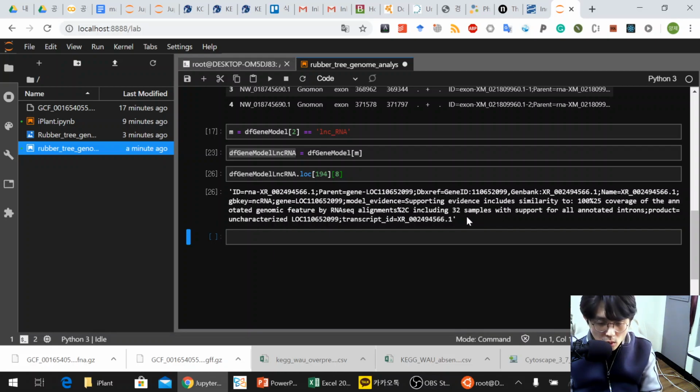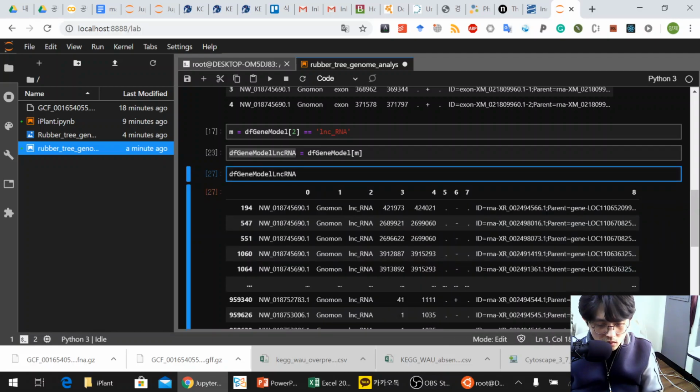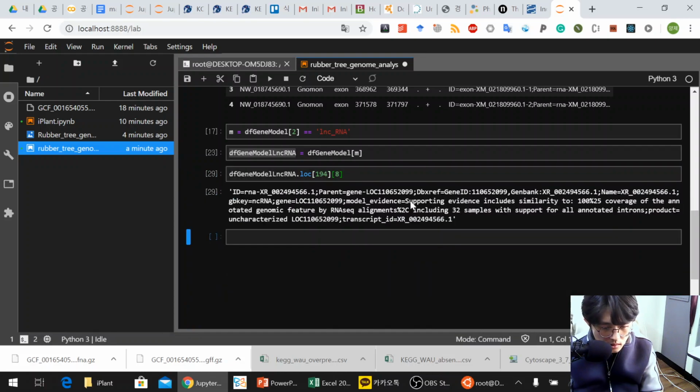Then you can read the exact information of this long non-coding RNA. I have a problem distinguishing R and L. So actually I can read, okay, it is uncharacterized yet, right? But I want to see if they have something really annotated or not, right? Then we will see the annotation.